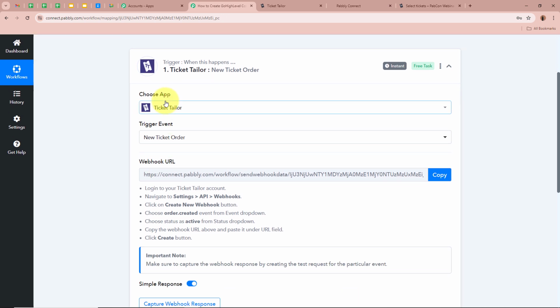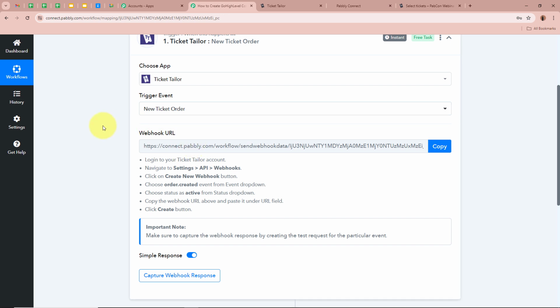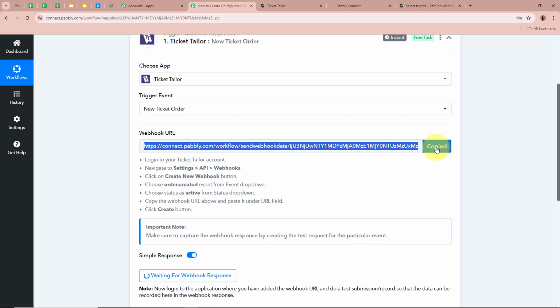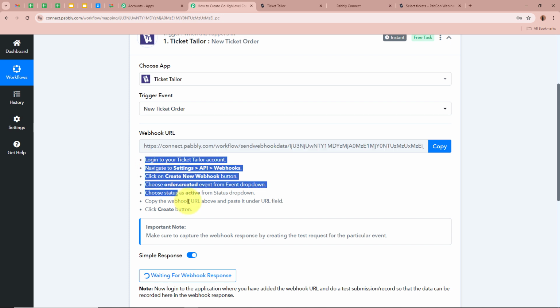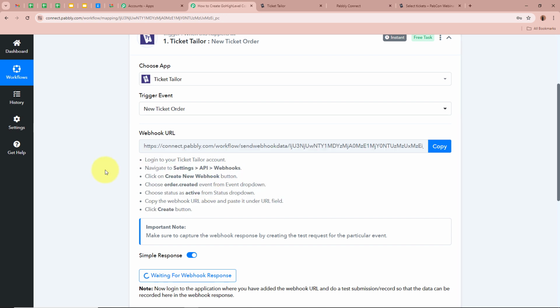After selecting the trigger application and the event, you can see Pabbly Connect has provided us with a webhook URL. With the help of this unique webhook URL, we are going to connect Ticket Tailor to Pabbly Connect. For that, firstly copy this URL from here. After copying the URL, follow the steps given here below in the help desk in order to connect Ticket Tailor to Pabbly Connect. So what we are going to do is we're going to open our Ticket Tailor account.